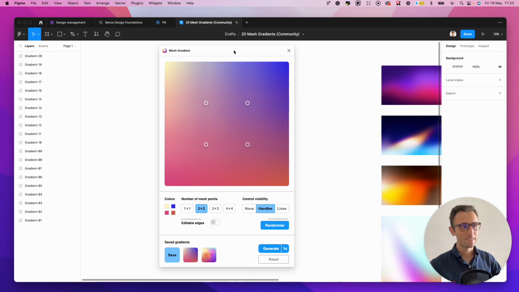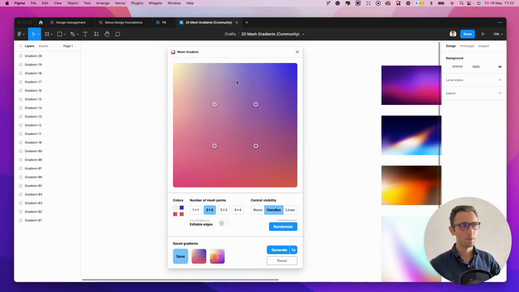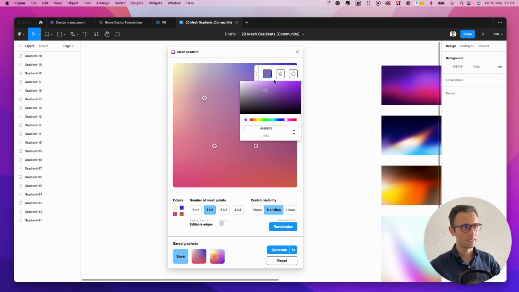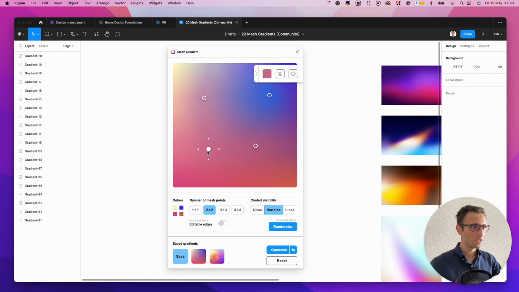And as you can see, we have now the ability to create a mesh gradient via this dialog box. So it's very easy for you to just change and adapt the colors. So you can essentially choose whatever color that you want directly from here. And then you can change the different gradients as you wish.